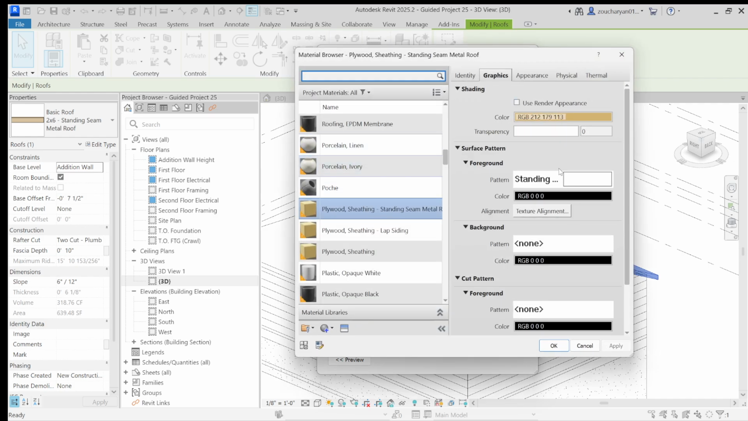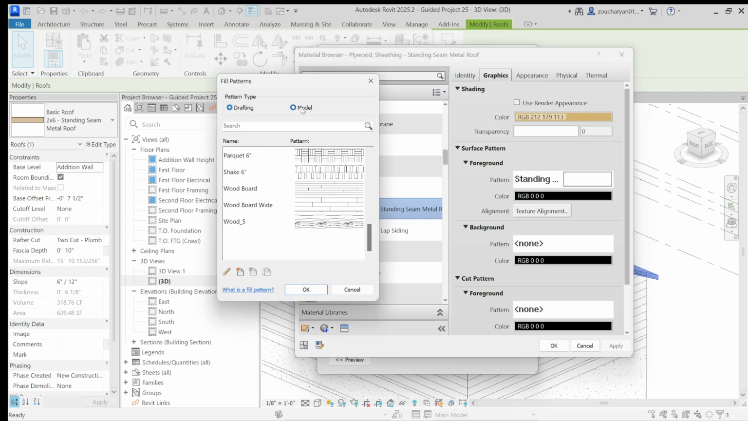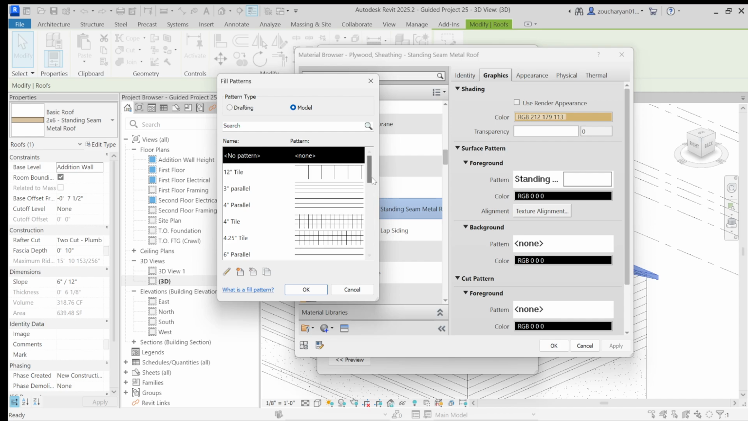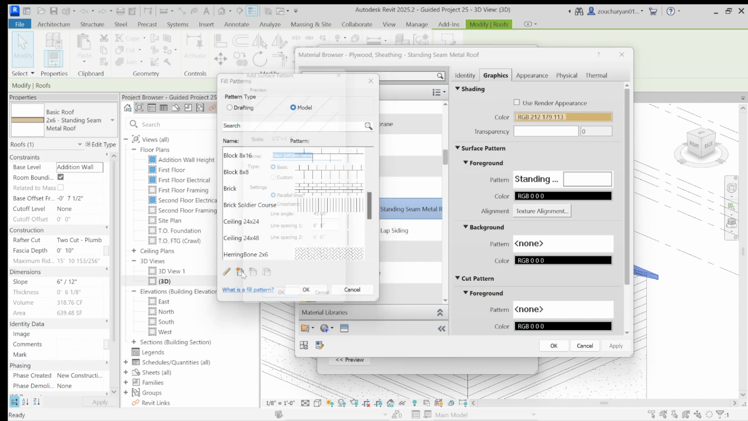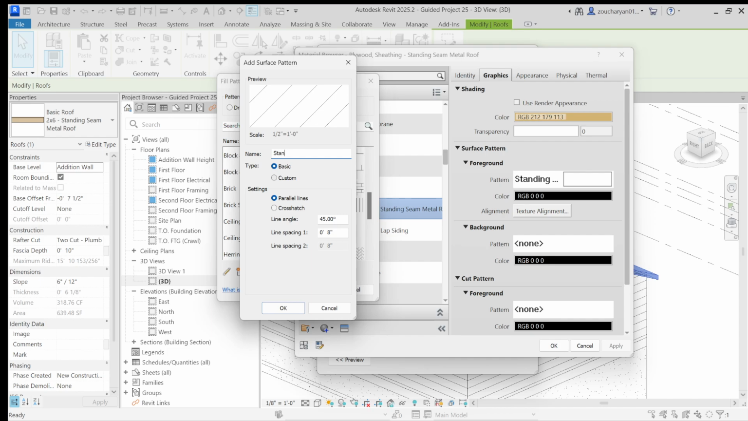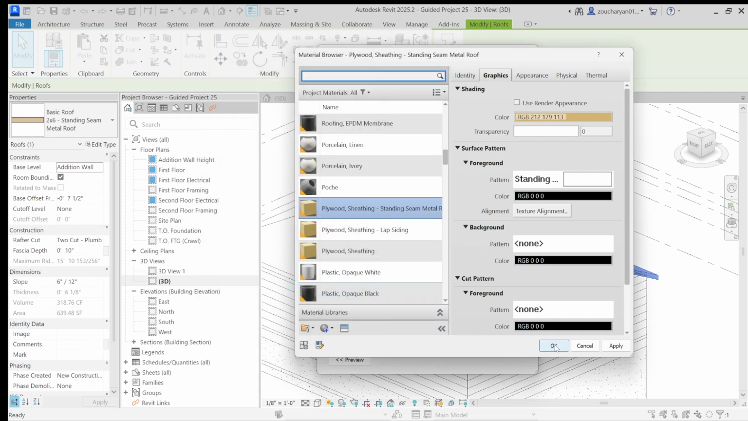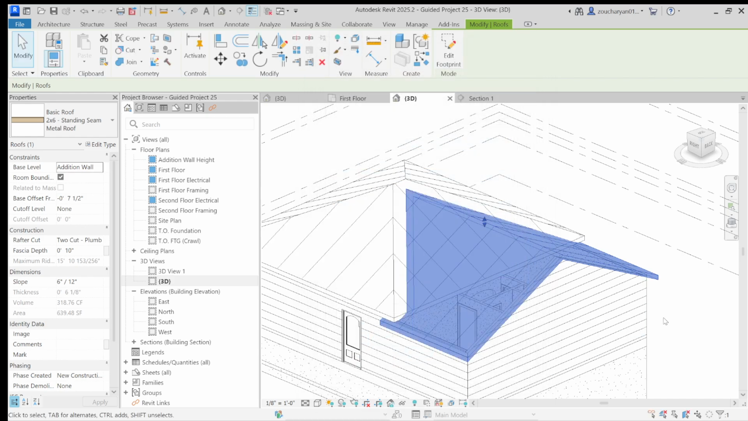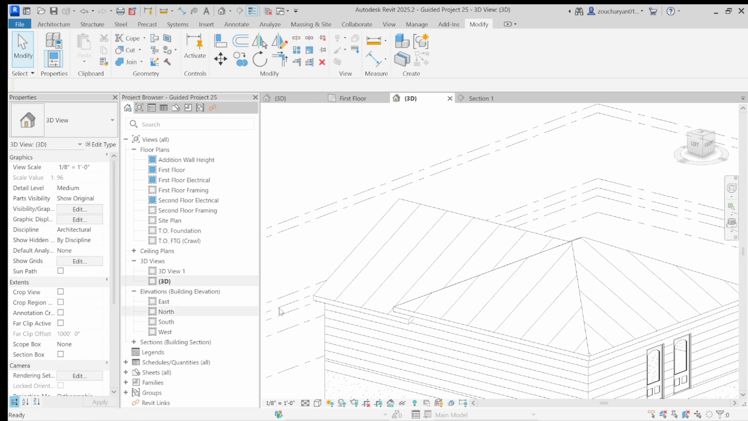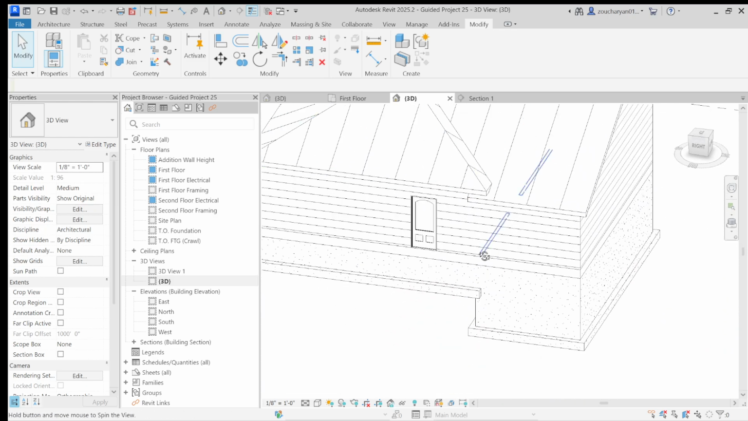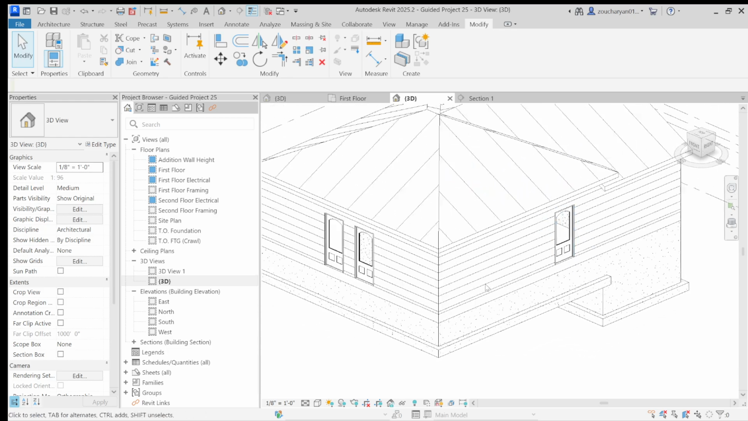Edit your material. Our pattern should be, this is what I think is a model pattern. New pattern. Standing seam metal roof, 90 degrees, so it's vertical, and then 4 foot there. Okay, okay, okay, okay, and there it is. Okay, so we can see the pattern for where our metal seams would be. We've got our hip roof, we've got our gable roof. We're not doing the porch yet. We'll get to that when we get to that.